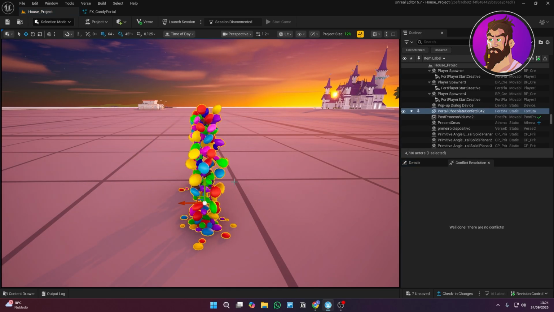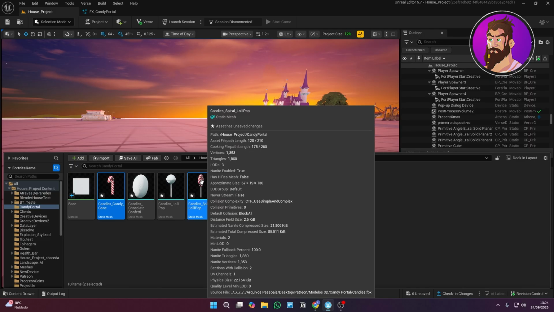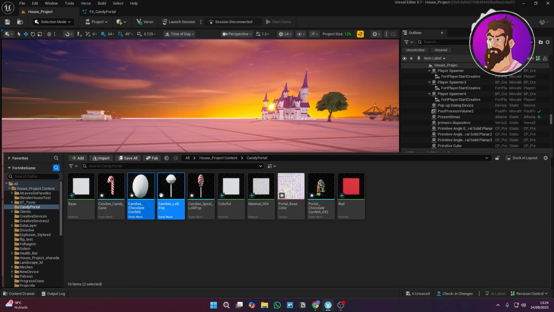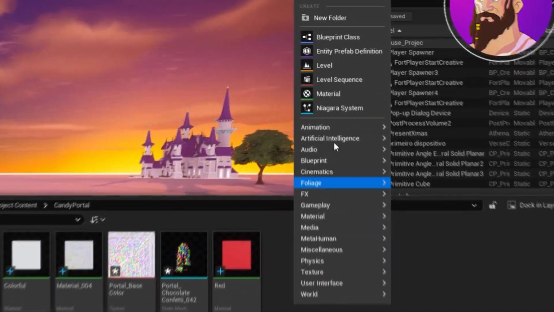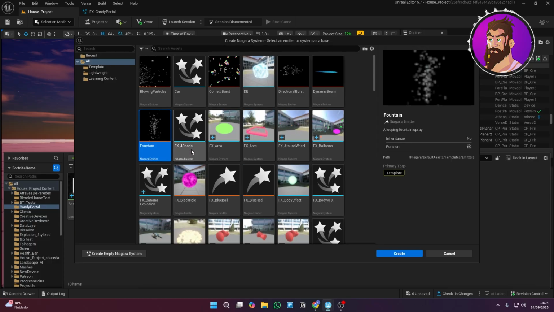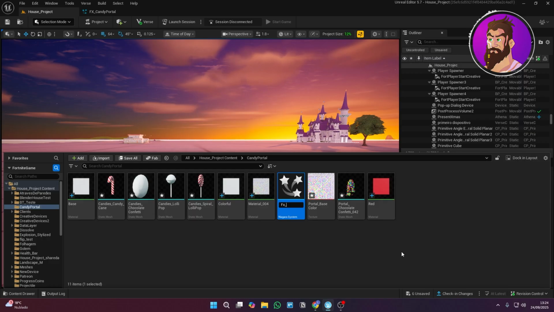Open the content drawer. Your portal should already be colorful. These candies should be red and white, and the other two should be completely white. Now right-click, go to Niagara System and choose Fountain. Click Create and rename it however you want. Open it with a double-click.